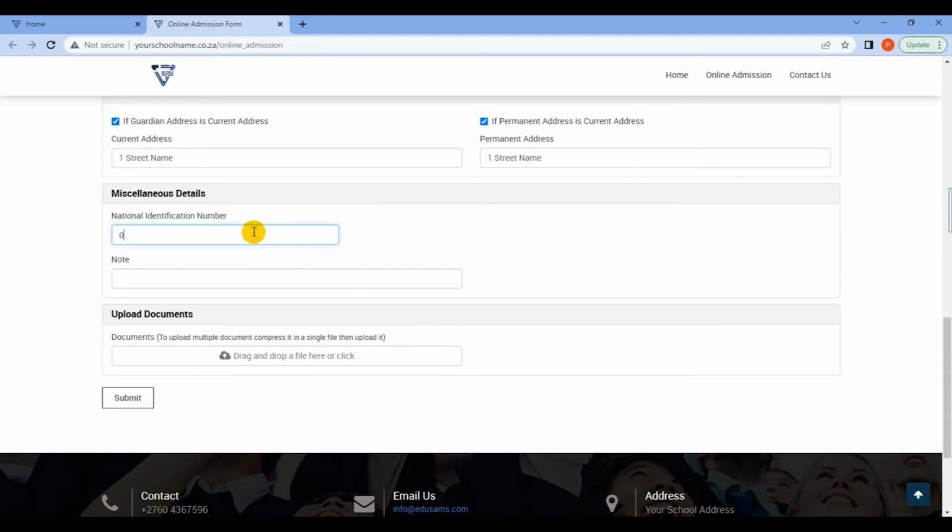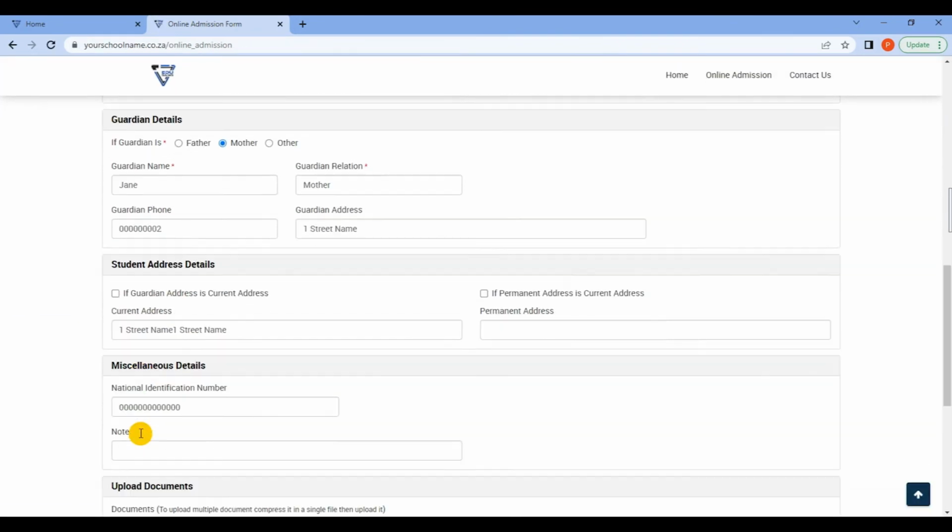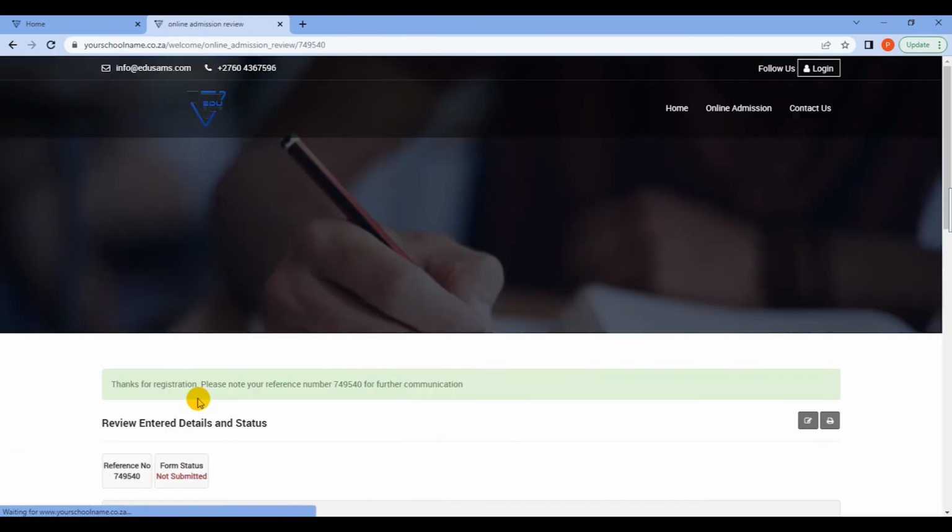Now we're going to go to miscellaneous details and enter his ID number. And we can also add a note. So if the student has asthma, for example, we can just add that in as a note, student has asthma, and that will be notified. Now the last thing we can do is upload a document if we'd like, but I'm just going to click on submit. So let's just go back and click on submit again, so jump to the top.